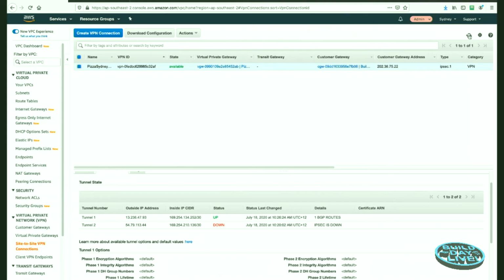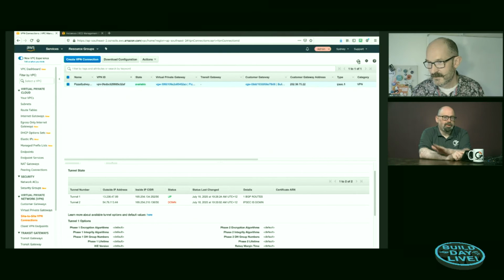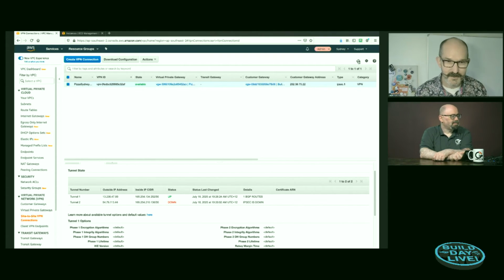So it's got one route, it knows how to get back to my own premises. So we don't need both of them. Tunnel 2 is just a redundancy thing, right? So tunnel 2 is about redundancy, and if you're using this in production, you want redundancy. Oh yeah, absolutely. But just to speed up the demo time, I'm just standing up the one tunnel.